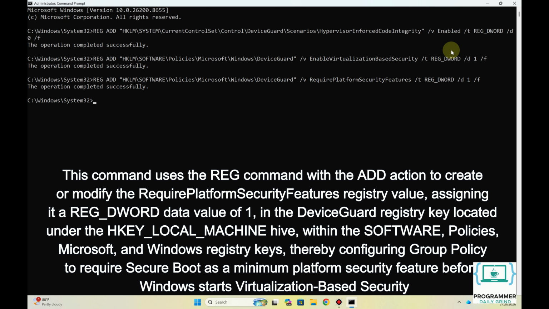This command uses the reg command with the add action to create or modify the require platform security features registry value, assigning it a reg dword data value of 1, in the DeviceGuard registry key located under the HKey local machine hive, within the software, policies, Microsoft, and Windows registry keys, thereby configuring group policy to require secure boot as a minimum platform security feature before Windows starts virtualization-based security.